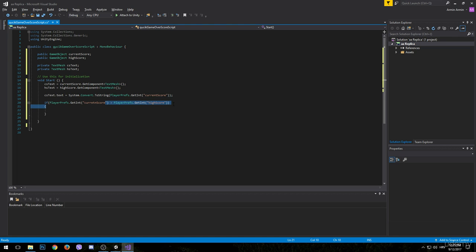If the current score is greater than the high score, we want player prefs to set int of high score to whatever value is in the current score. To get the current score, again we need to write player prefs.